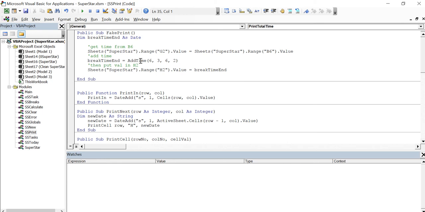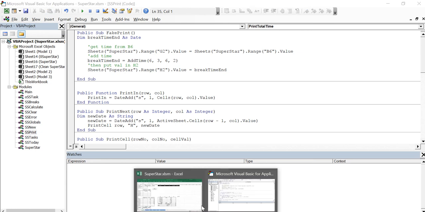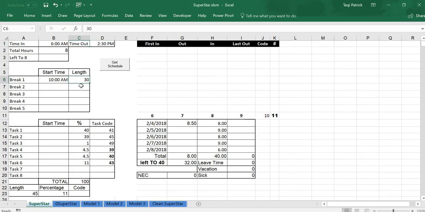I have a function called add time that we'll talk about in just a second. And then basically H2 equals what I get here when I add 6C to 6B. We'll go over here and look on the sheet. So that 6 is row 6, column 3, or column C, 30 minutes, and we're adding it on to 10. So we're going to get 10:30.